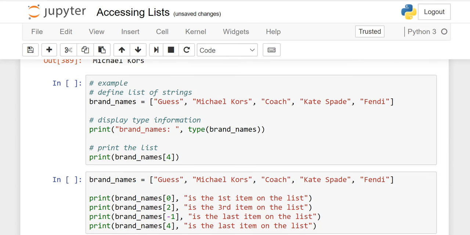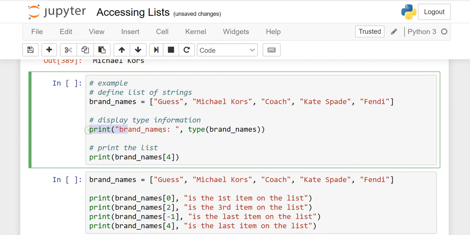Okay, the other example is, here I have made 2 print statements, so you can understand that it is not necessary that you always write down one print statement. You can write 2, 3 according to your programming. So here I said print brand names. This is my literal or string. It will print, and I want to know the type.